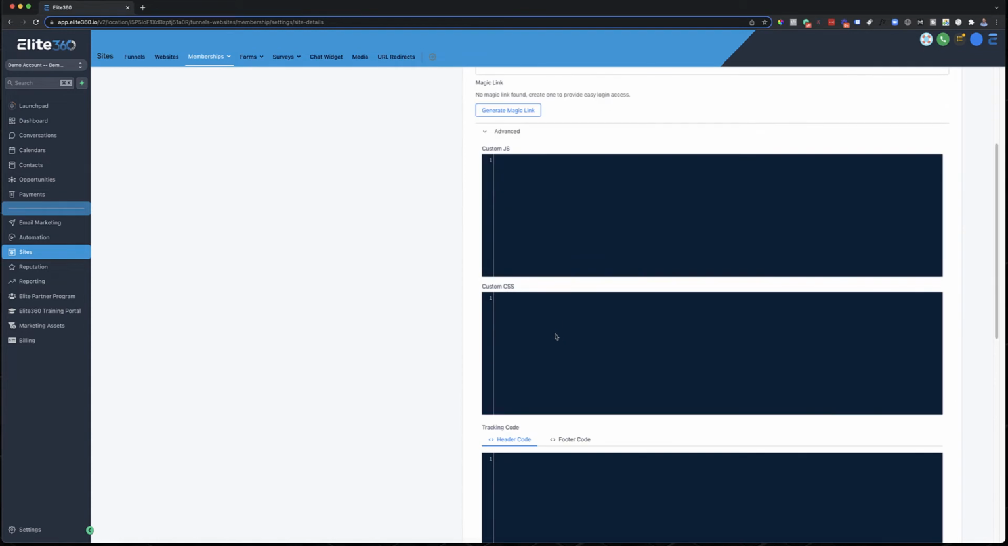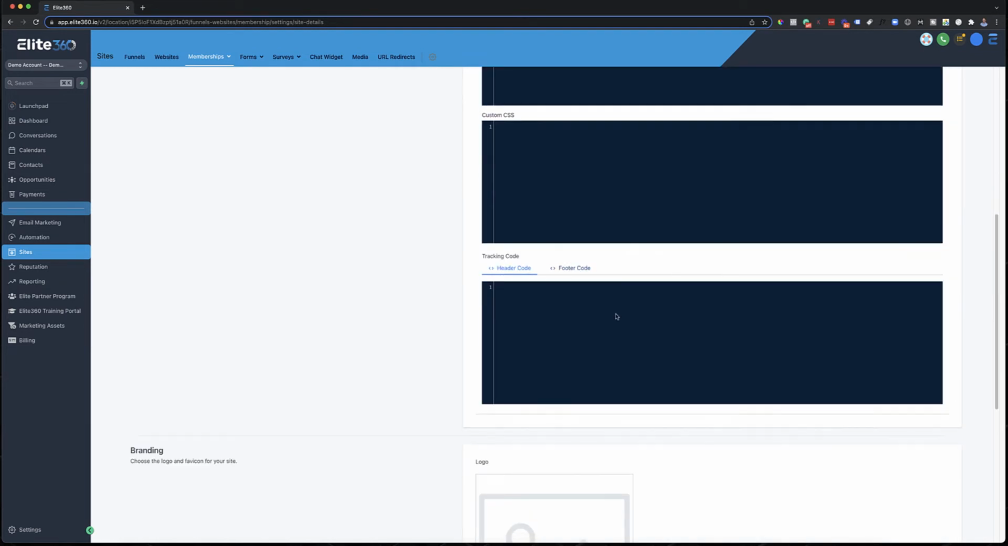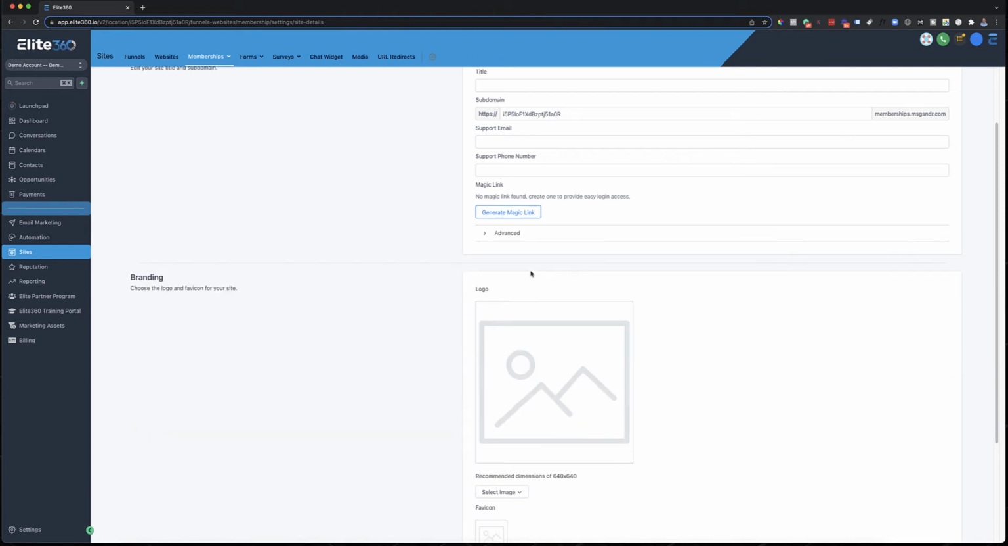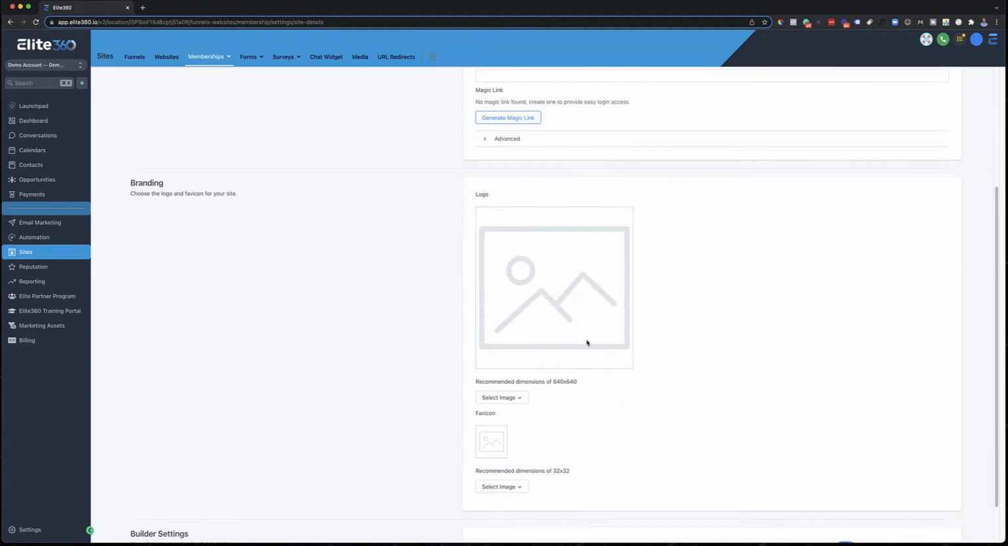Then there's some advanced JavaScript that you can do in here. And what does that mean? It means if you wanted to customize the look of your program, you can probably pay someone on Fiverr maybe 25 to 50 bucks, and they'll put some special JavaScript in there to make it look a certain way. You want to add your logo in here.